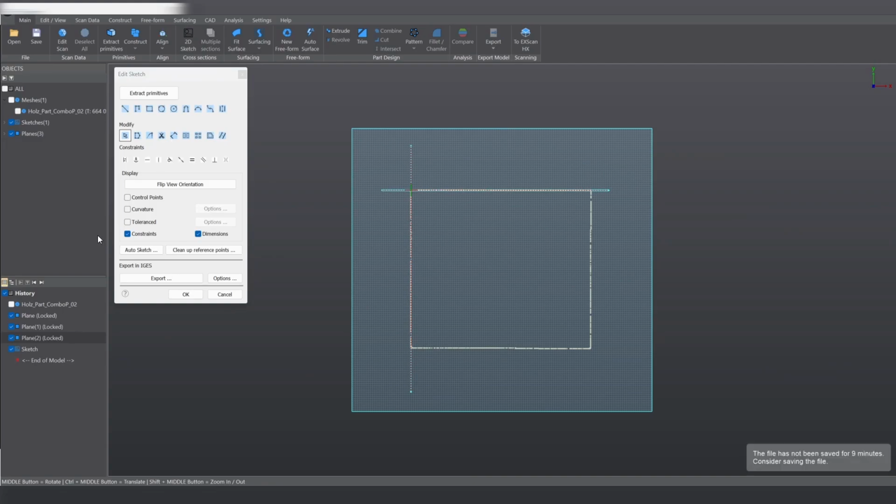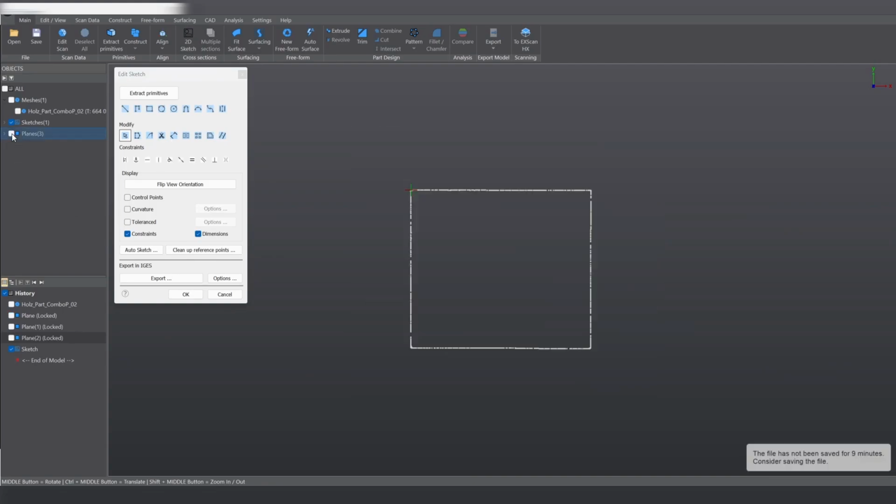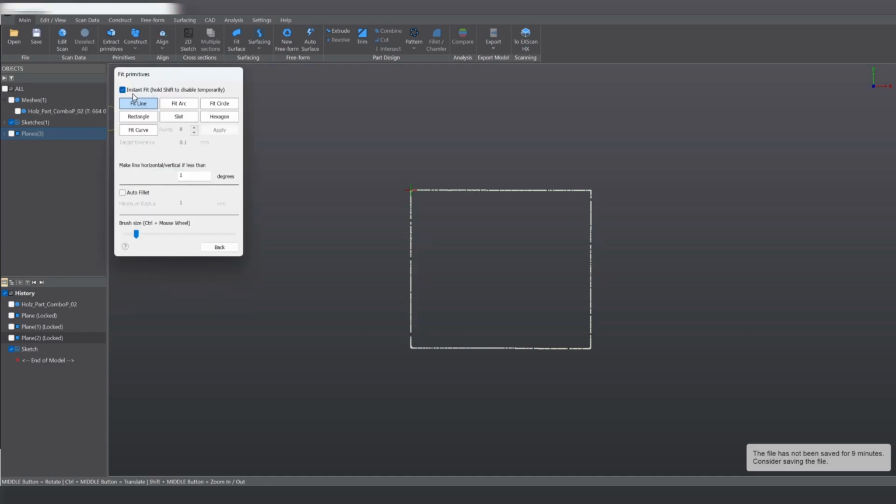I will switch off the planes. We have here different sketching tools. You can use line, polylines, right angles. The faster and easier way is if you go on extract primitives, and you can fit a line, an arc, and also a right angle. So we start the right angle, and now we just go over the object, hold the left mouse button, and select all the points we want to use for our right angle. And here we go. Also horizontal and vertical settings are automatically set to it.